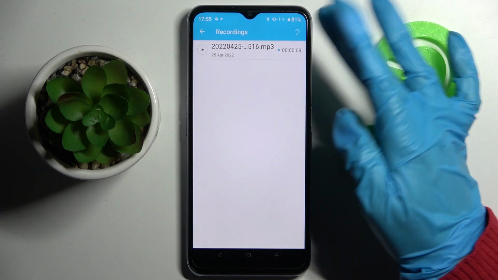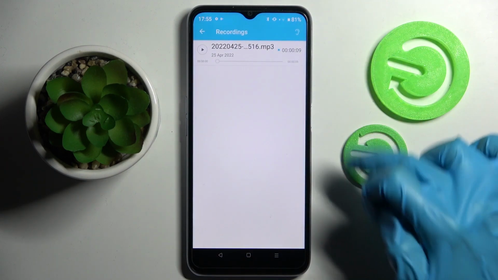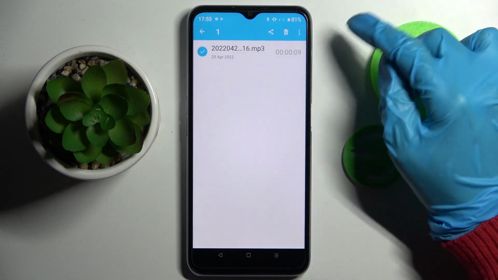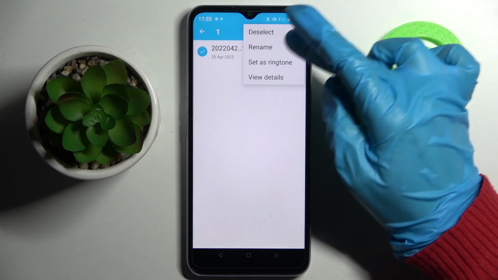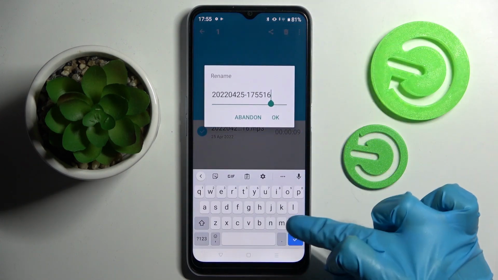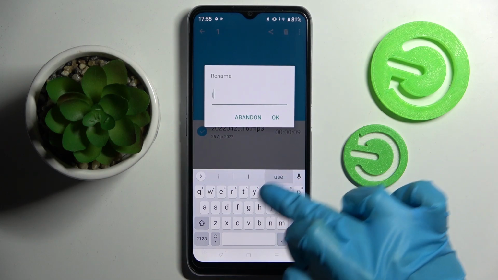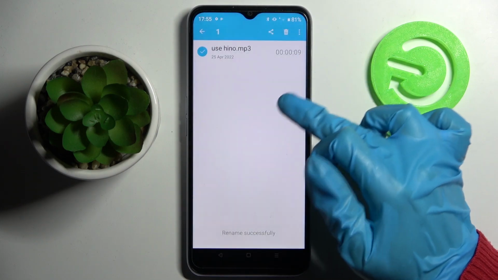If you wish to play it, just click on it. If you wish to rename it, you need to hold it. Select those three dots at the top right corner, tap on rename, type in wherever you wish to. I will go with some gibberish and click on OK.